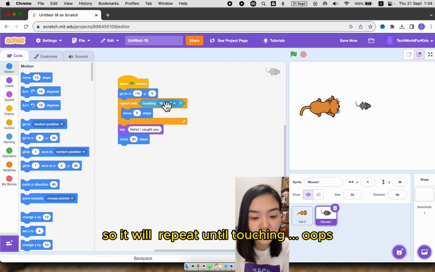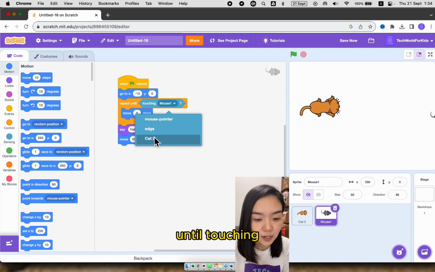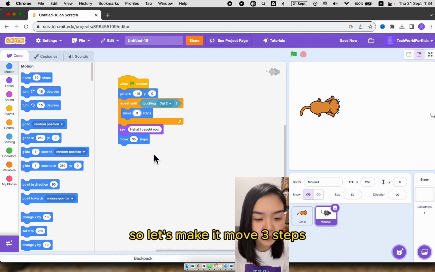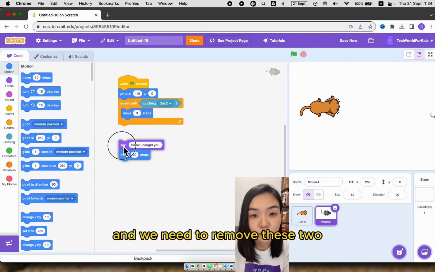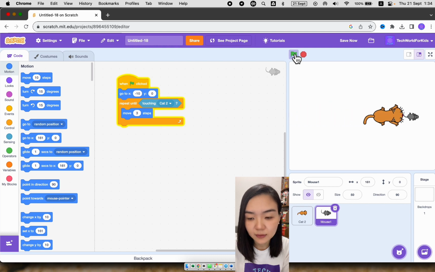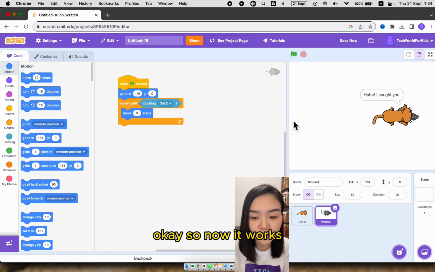So it will be repeat until touching the cat. And mouse should move a bit slower. So let's make it move 3 steps, and we need to remove these two. Now let's click the green flag and try. Okay, so now it works.